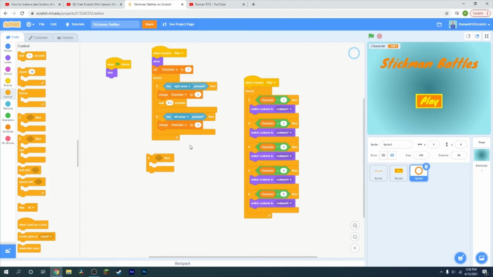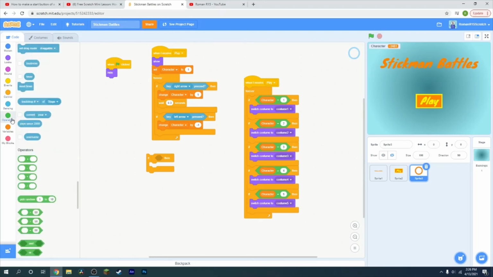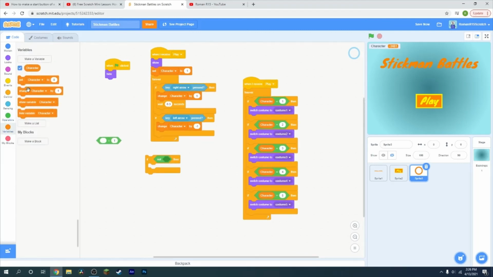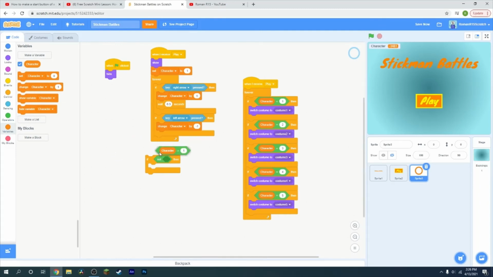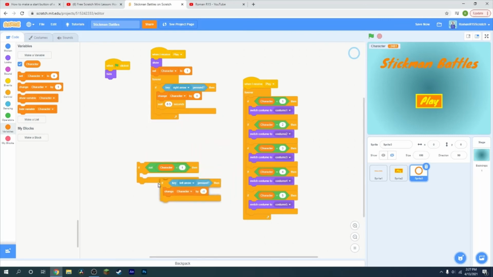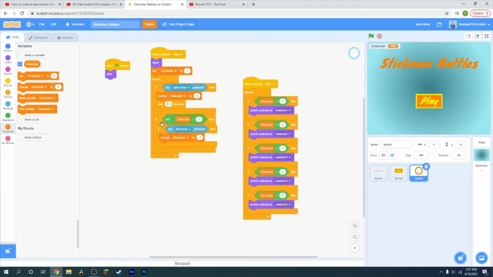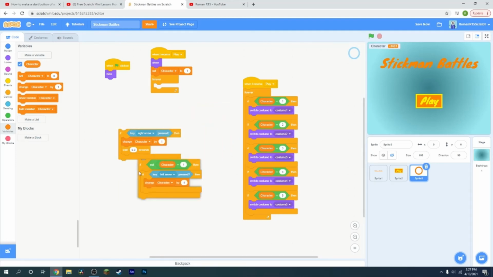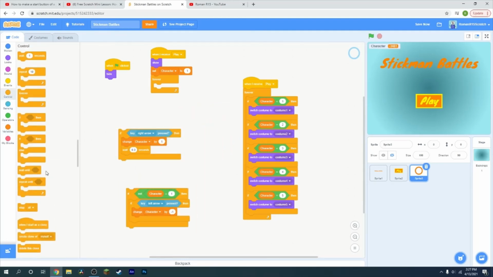So the only way to fix that is that if not character equals 1, then we want to drag that to the if left arrow pressed. So you want to do this, drag this from there, and then you want to drag this right here and grab the right arrow key pressed code.